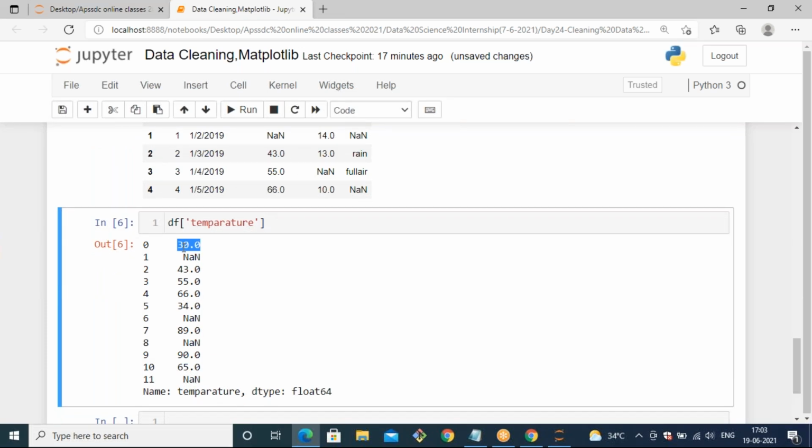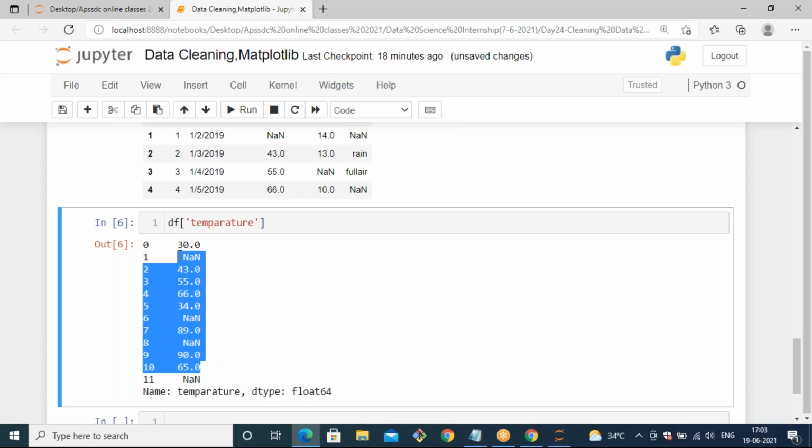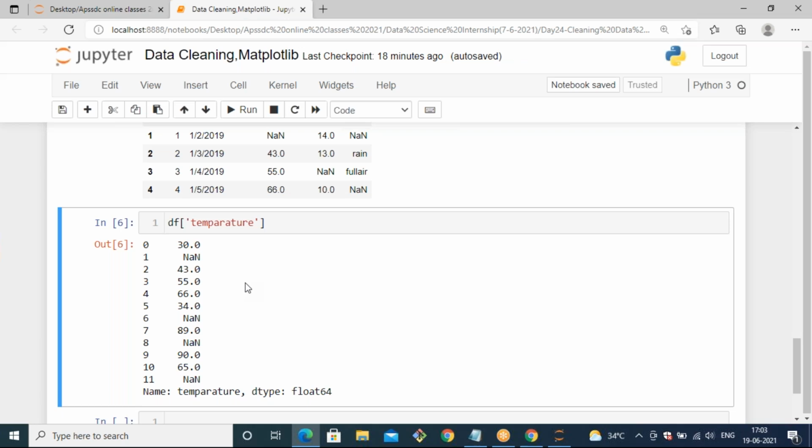Inside the temperature column, I have 30 as a single count, 43 also a single count, 55 also a single count, and 66 also. That means if you want to count the values inside this temperature column, you can count them when you have a small number of values. But what if the data has thousands of values?